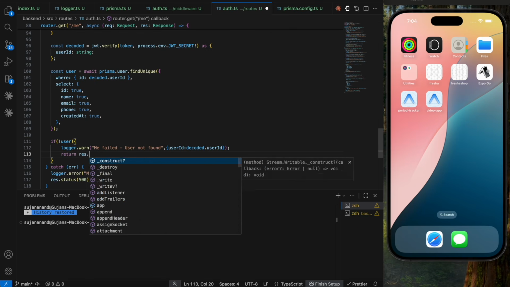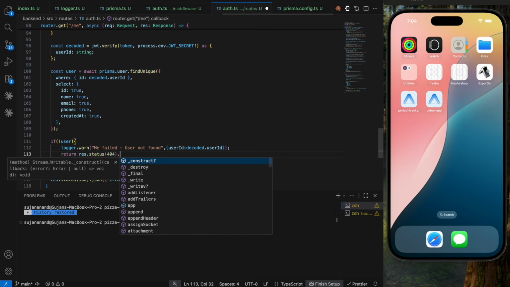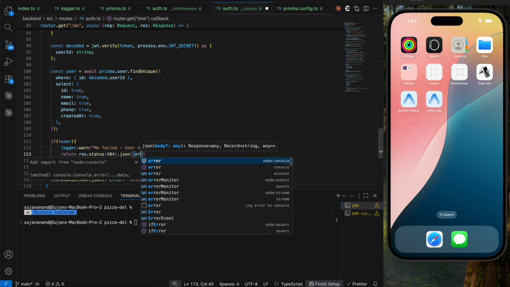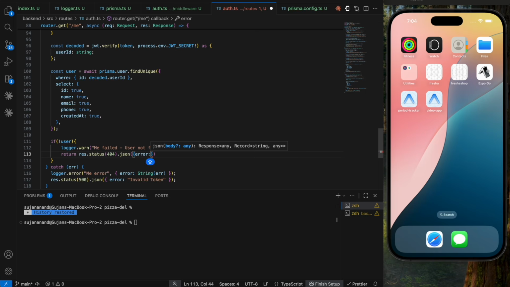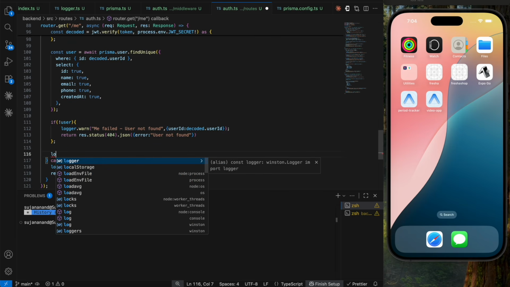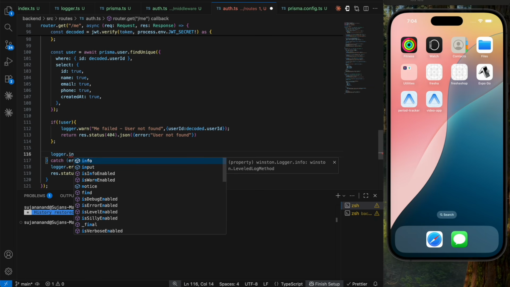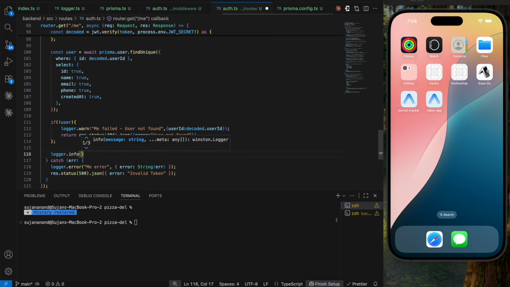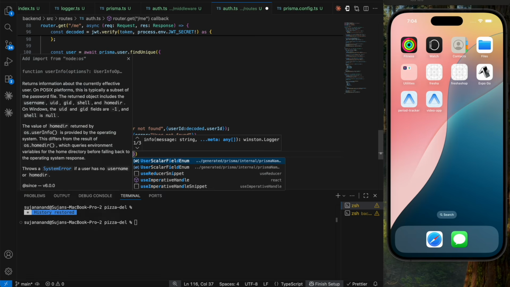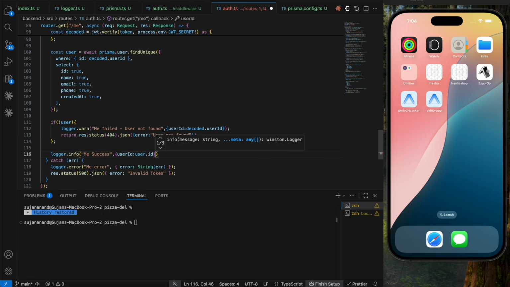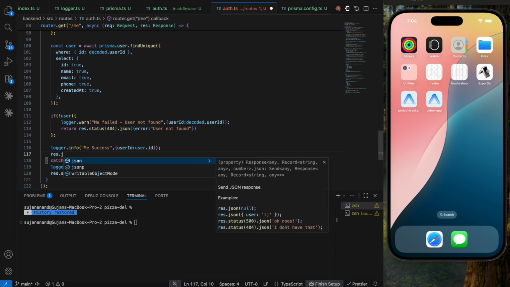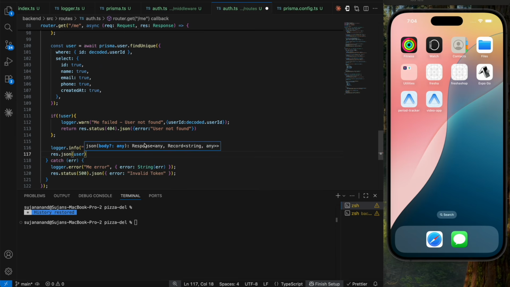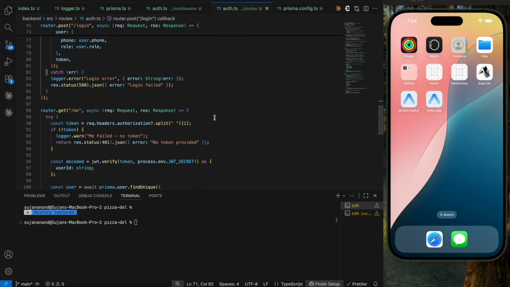Okay, here I'm going to say return result.status(404).json with an error being "user not found". And here finally, if at all we do have the user, I'm going to say logger.info "me success". Okay, pass on the user id, that is going to be your user.id, and result.json of your user. Okay, that's pretty much it, we have done everything.